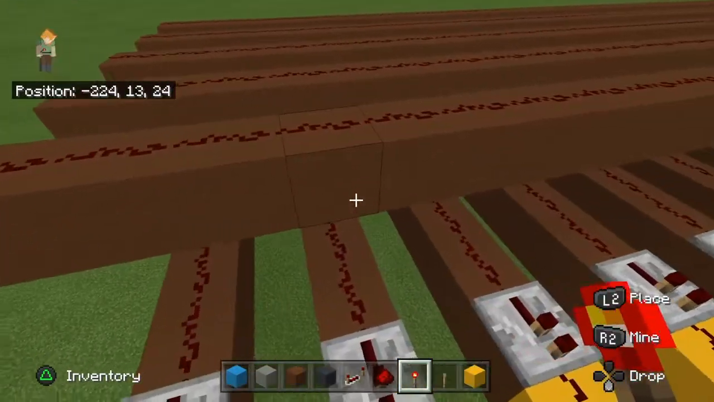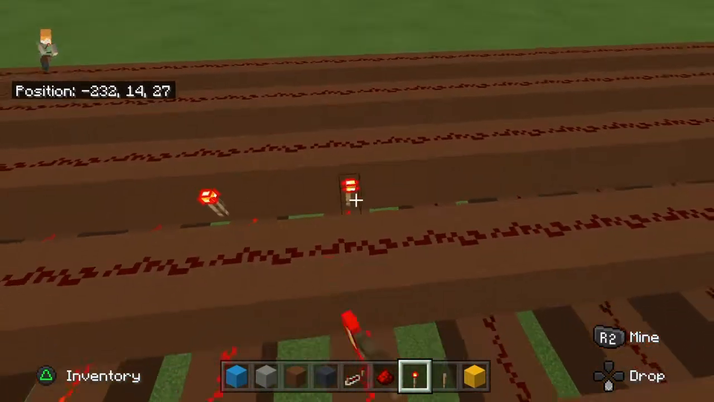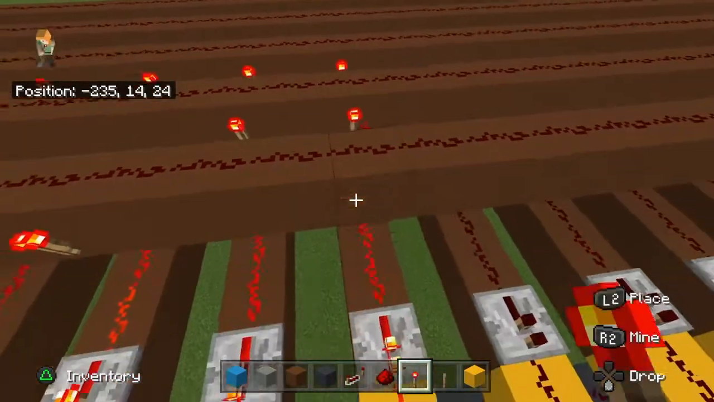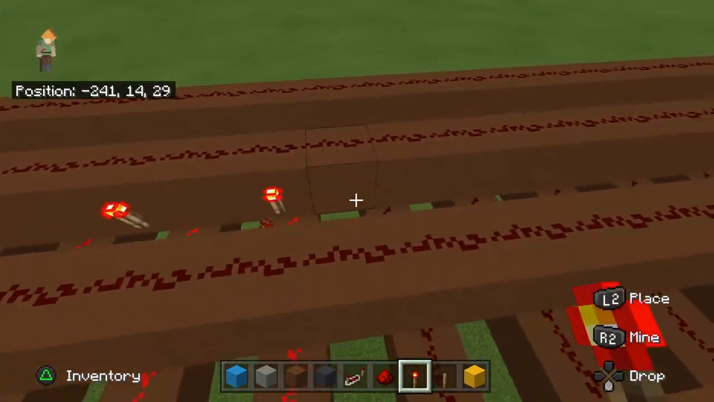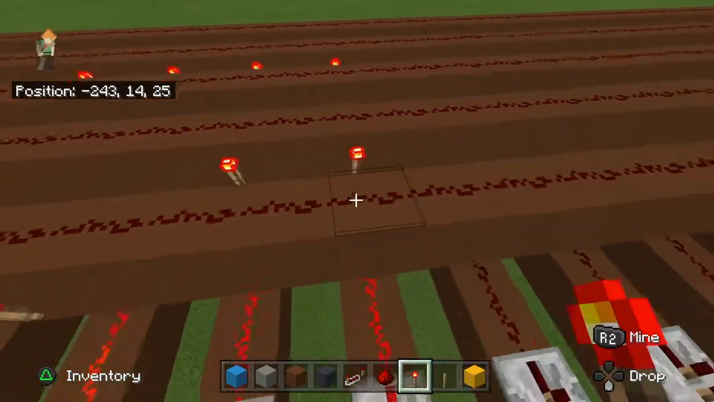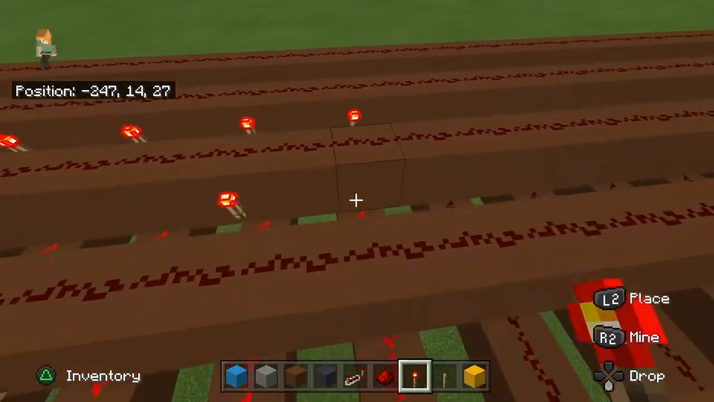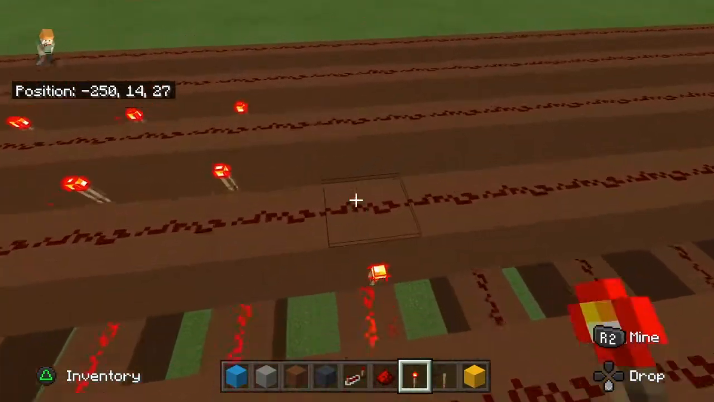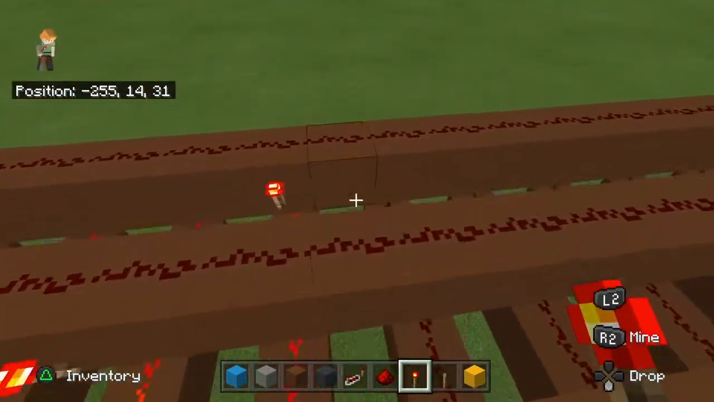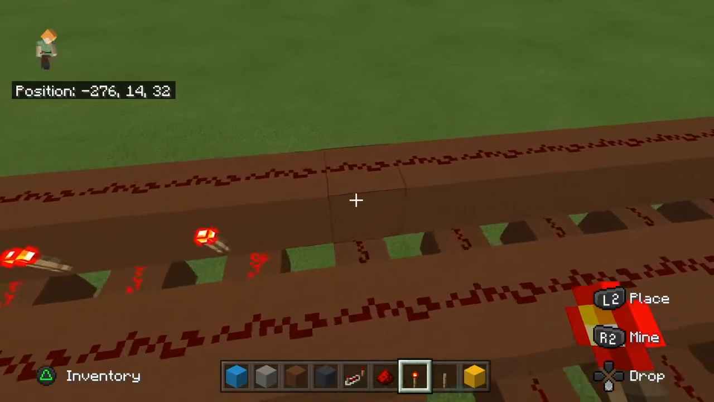So we're starting off with 0 as before. 1, 2, 3, 4, 5, 6, 7, 8, 9, 10, 11, 12, 13, 14, 15, 16, and this will all be off for the rest. Save a little effort right there.